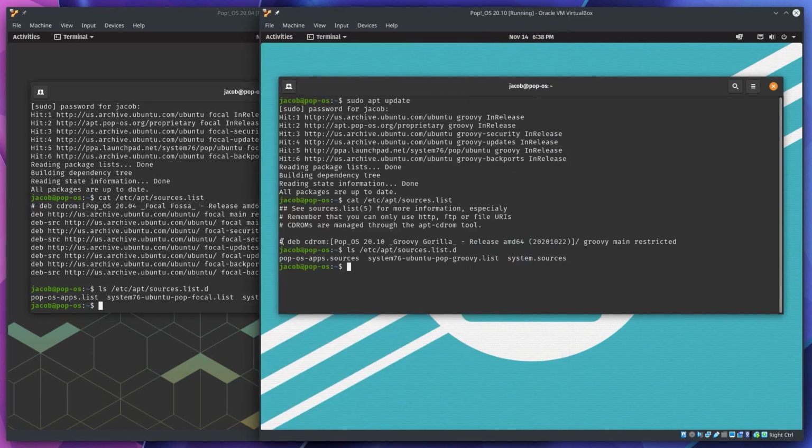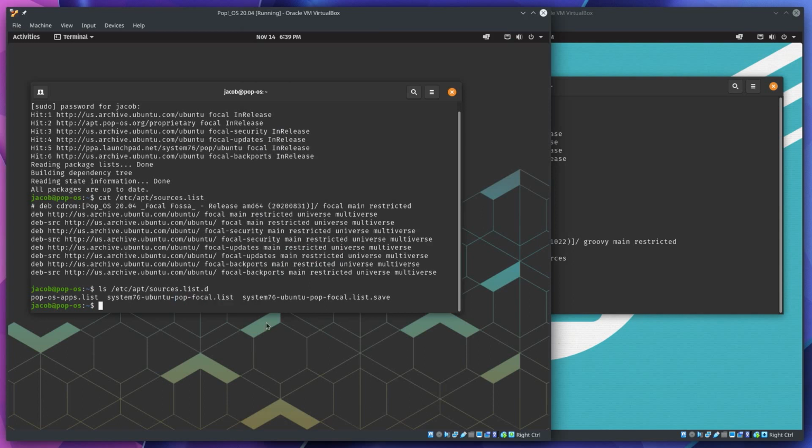And you can see we do still have that default commented out CD-ROM over here in our main sources.list file as well, but since it's got that hash mark at the beginning, neither of those lines are doing anything. Now in sources.list.d, we've got Pop!_OS apps.sources now instead of .list. And then we've got System76 Ubuntu pop groovy.list, which corresponds with our focal.list over here.